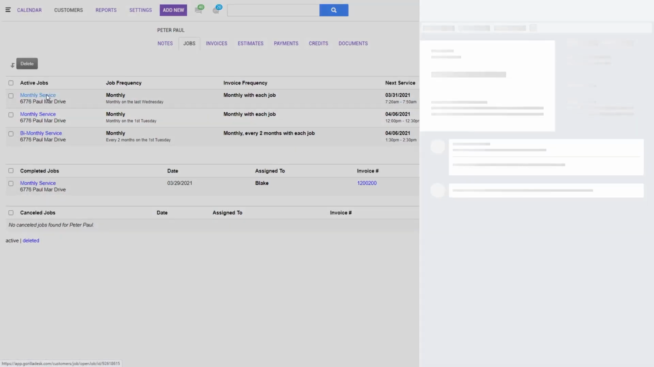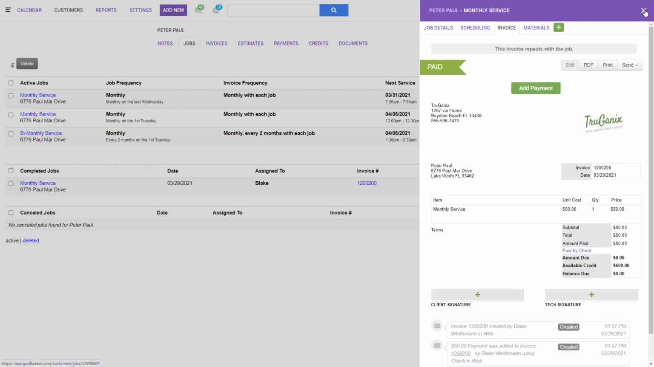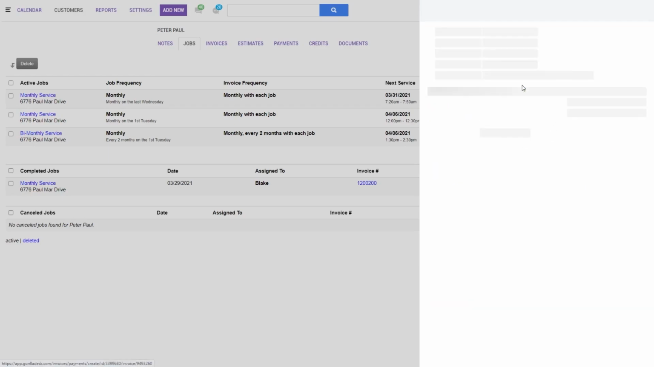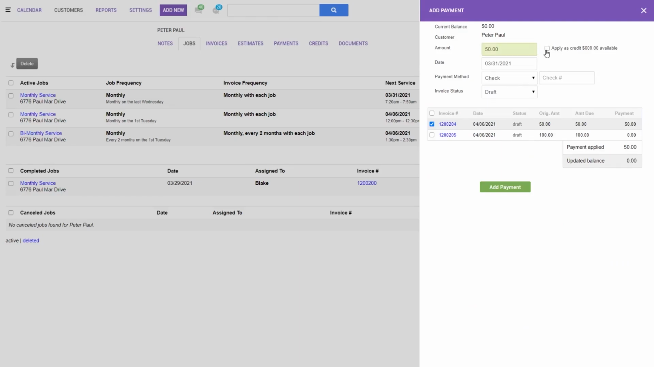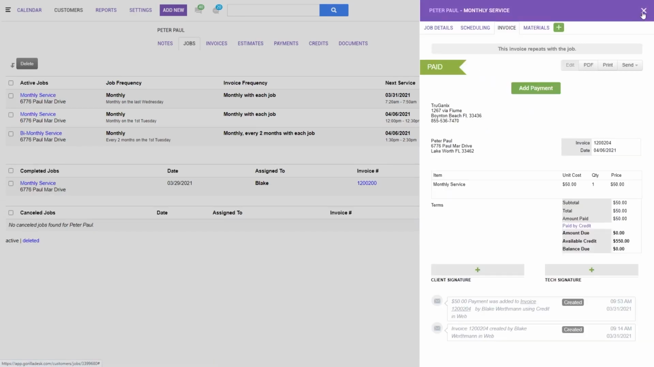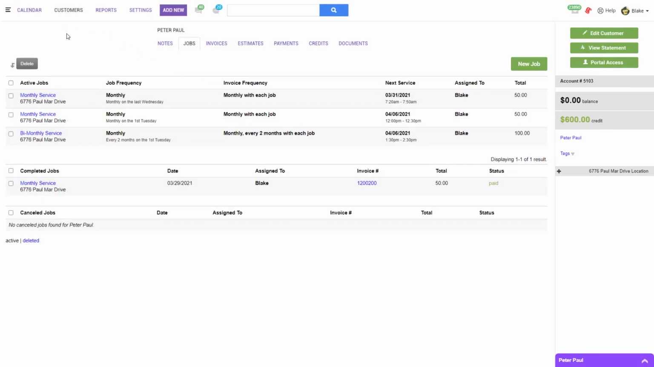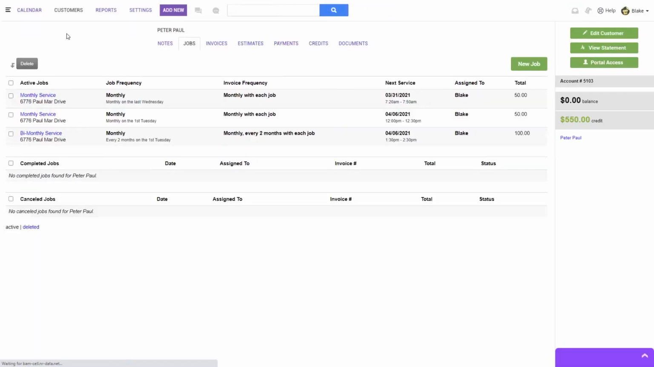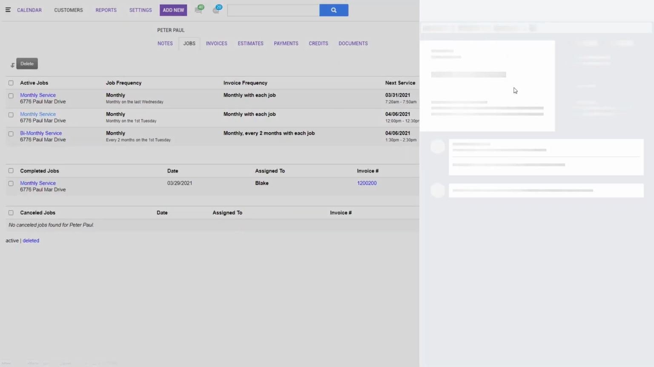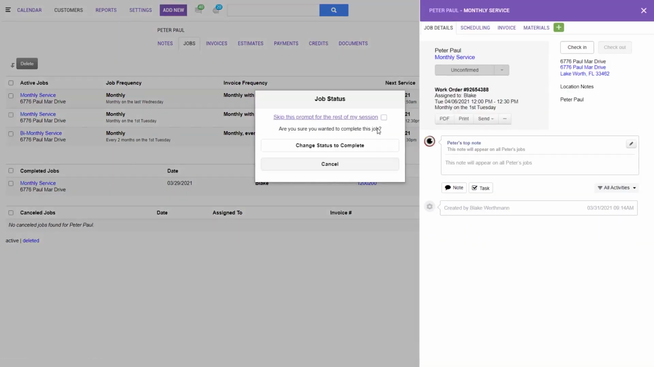Okay, and so as we know, when we schedule a monthly service, by default, the invoice is going to repeat with each job, right? So since we already have the credit applied, the other option for prepaid customers would now be to add a payment each month as you're servicing the job and applying that credit that's on the account to that invoice. So every month you would apply the credit available. And then now we'll see that there is only $550 credit on the account. So basically each month, you would want to follow the same process.